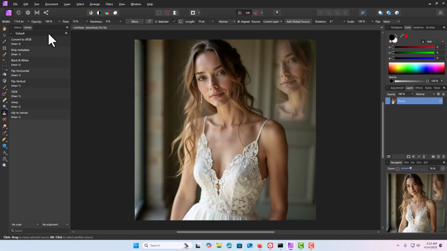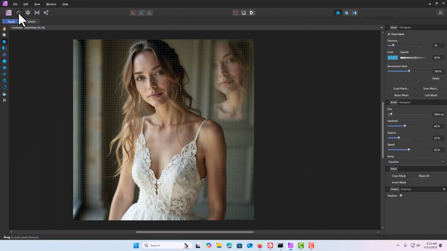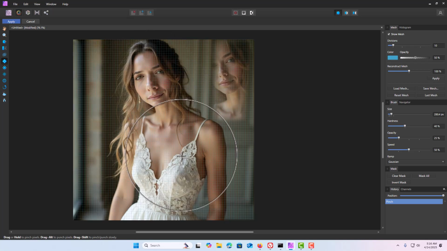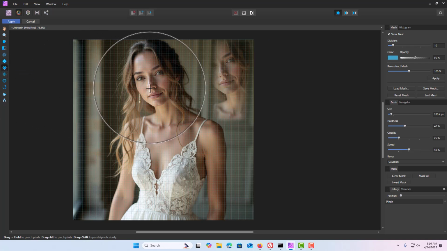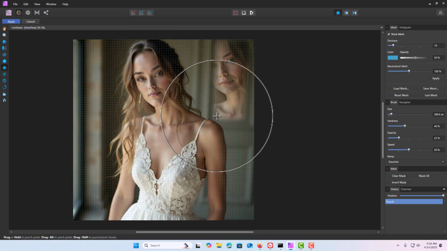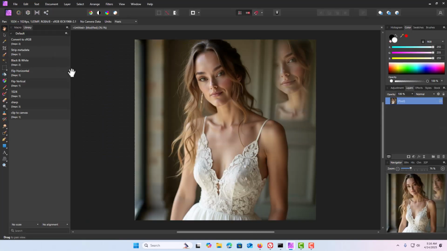There's all other things that you can do in here. We got liquefy here, and we got pinch. We can make her nose big. Control Z that. Let's see what else we got. Punch. That looks a little bit better. Make her face a little smaller. And you get something like that.